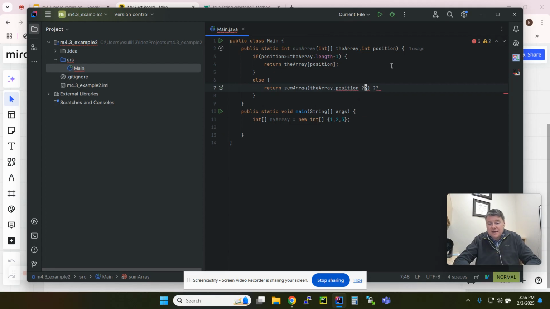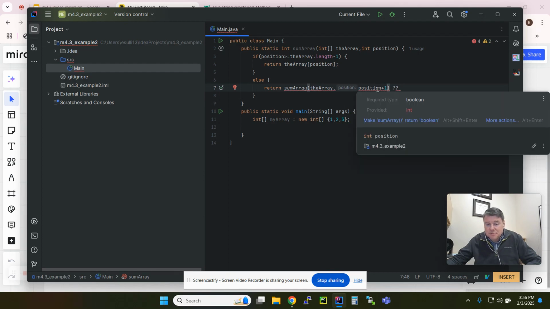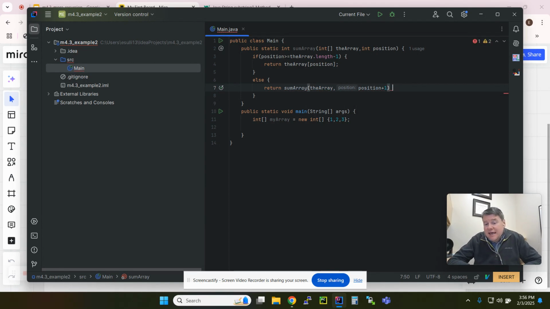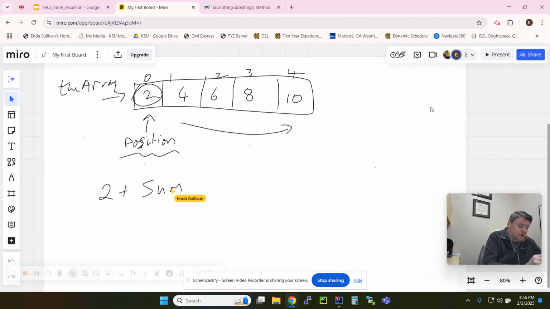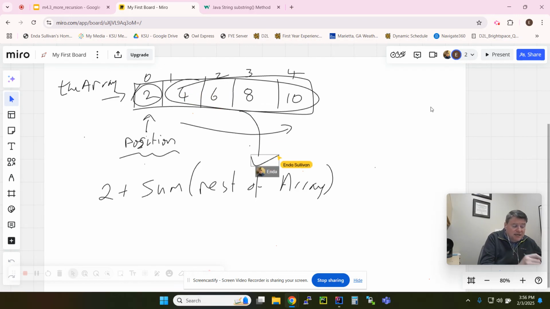And so specifically, the position needs to be getting bigger because I'm checking to see if the position is less than the length of the array. So each time I call it, I'm going to pass it position plus 1. And then at the end here, I need to do something else. So let's go back to my little picture of the array. Basically what I want to do is take this number, which is 2, and add it to the sum of the rest of the array. Right? So I want to take the sum of the rest of the array, which I don't know the answer to, and I want to add the number 2 to it.